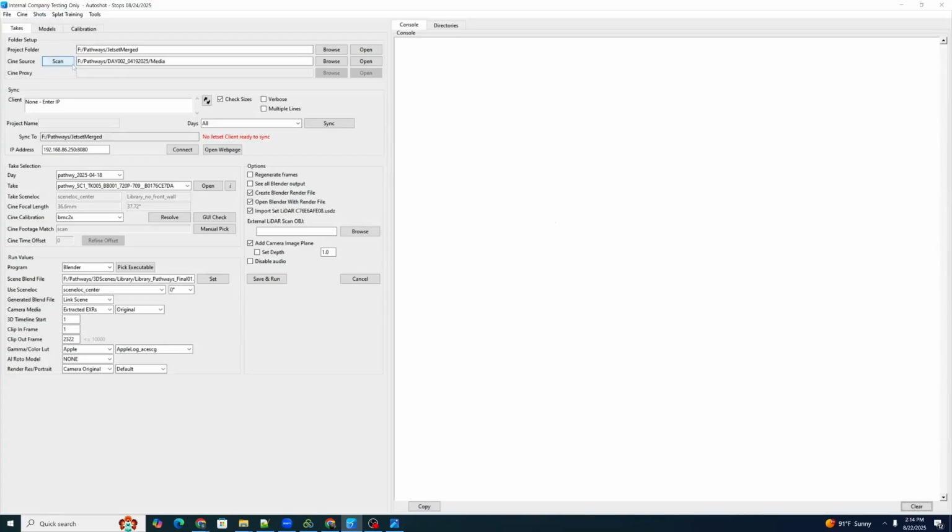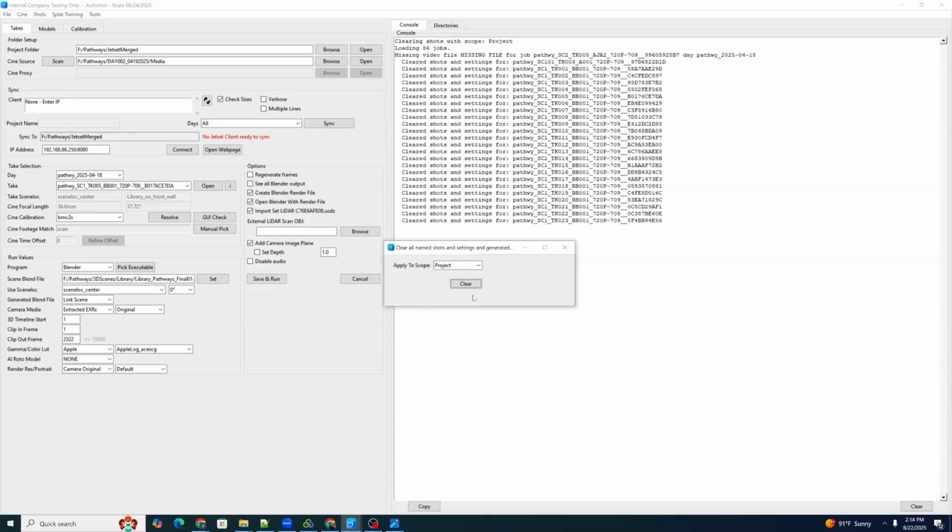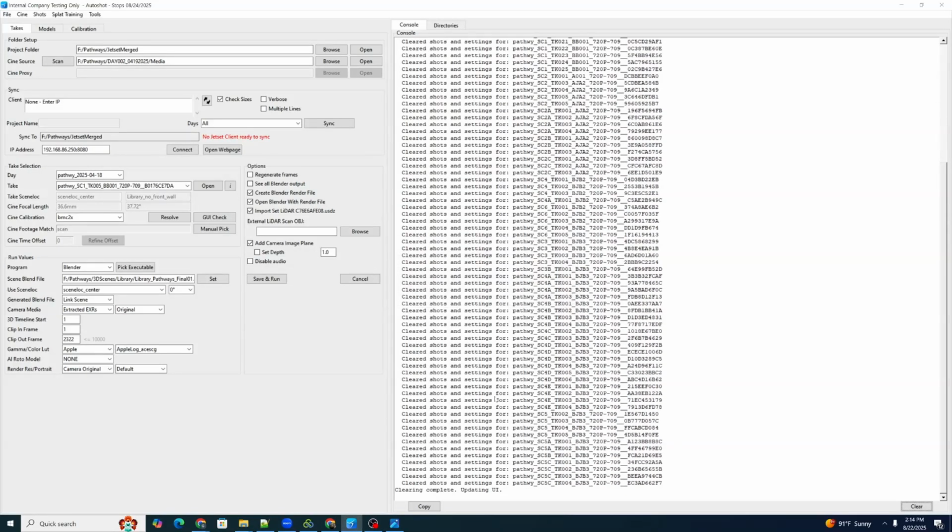We want to start off with a clean slate, so we are going to go up to Shots and Clear, and we'll just go project wide. Okay, it's going to clear up all of our existing shots. Okay, great. So I'll clear that out.